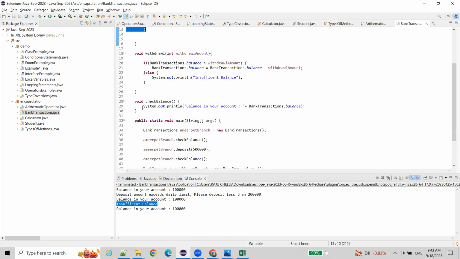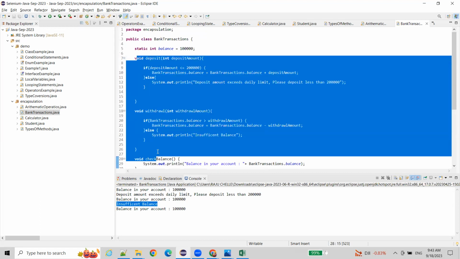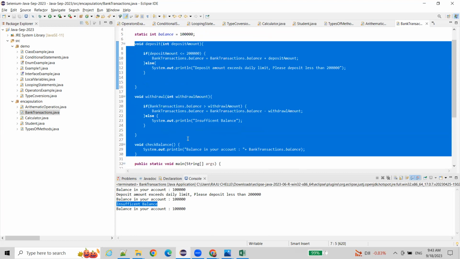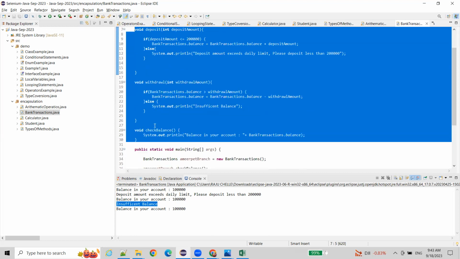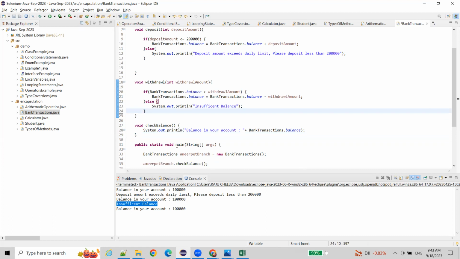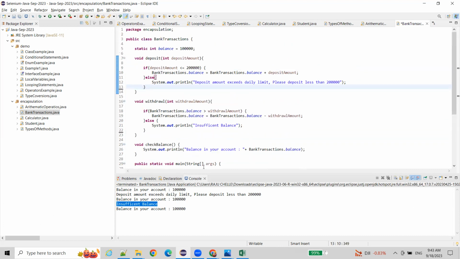So if you want to write more methods, like calculating the interest, you can write calculate interest. We'll have some other operations as well in bank transactions. Everything you can write through the methods. If you want to put some conditions, use conditional statements. So are you clear on this example or any doubts?